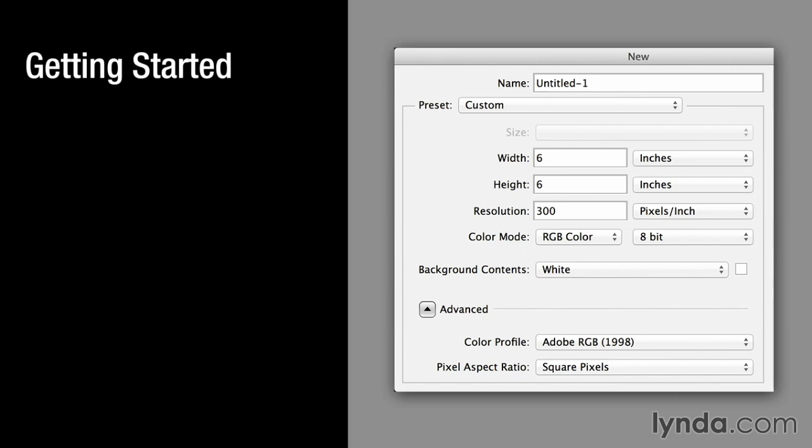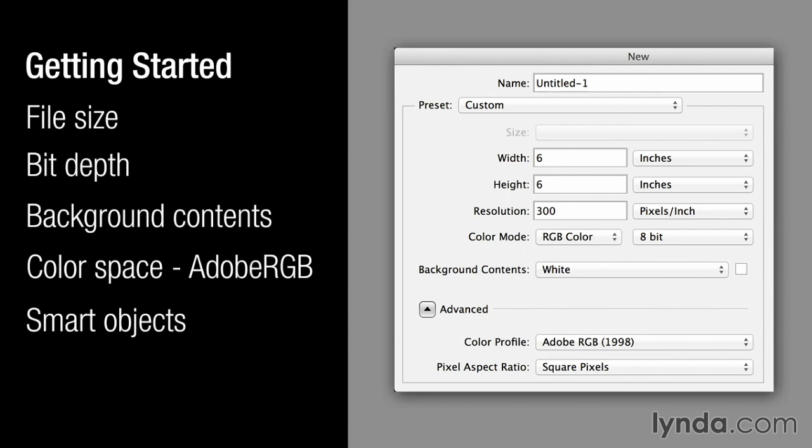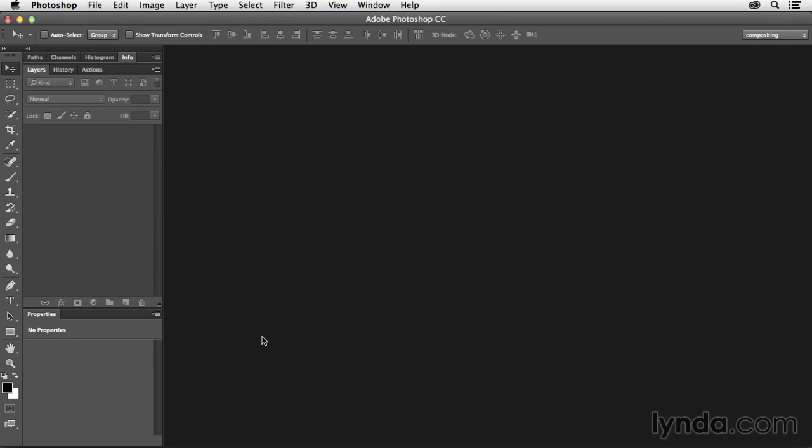There are a few options that we should discuss with regards to setting up the file for our composite. We need to decide what file size, bit depth, color space, and canvas size we want to work with, as well as how to configure Adobe Camera Raw so that it can hand off the correct type of file. When I'm creating my composites, I typically like to start with a blank canvas and then drag and drop all of my different elements into that canvas.